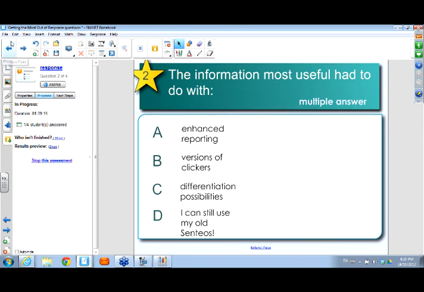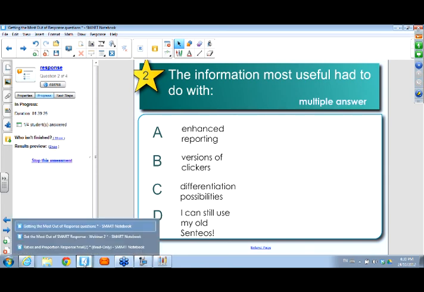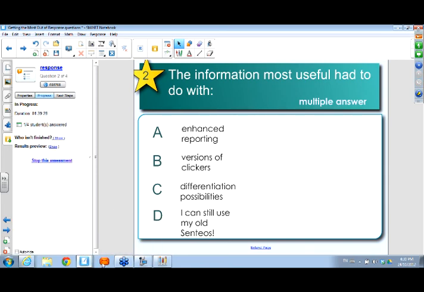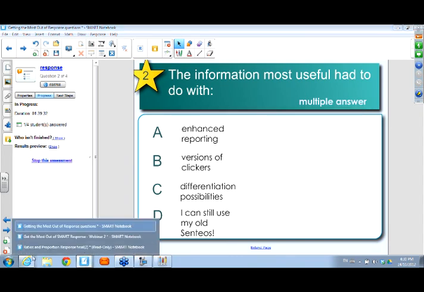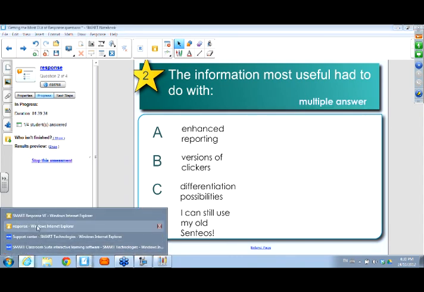The second question was, the information most useful had to do with A, enhanced reporting, B, the versions of clickers, C, I can still use, or differentiation possibilities with C, and D, I can use my old Centios still. And that is a multiple answer one.